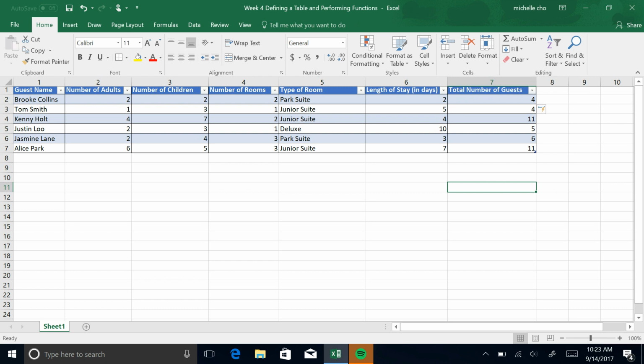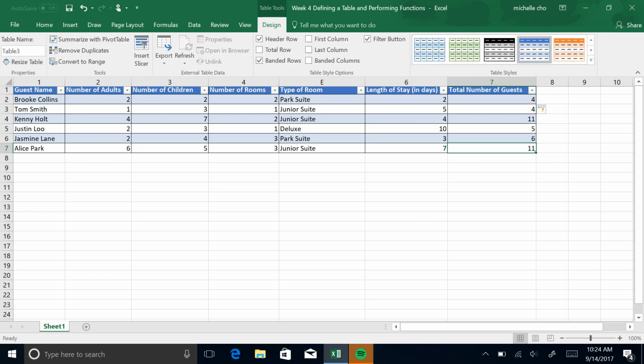Next is the totals row, for which we can choose from various functions, and that can be done in multiple ways. But in order to create a totals row, simply click on a cell, go to Design, and you will see these different options, but we're going for totals row, so check that. And now you will have created the totals row, which calculates the total number of guests, and instead of for each guest, it considers every single guest in the hotel.